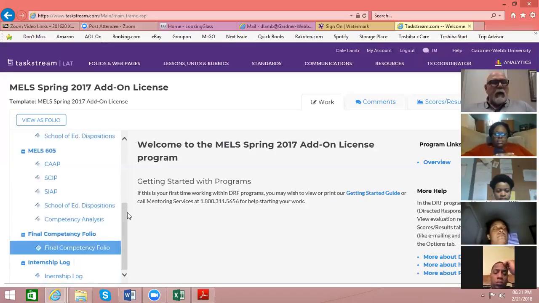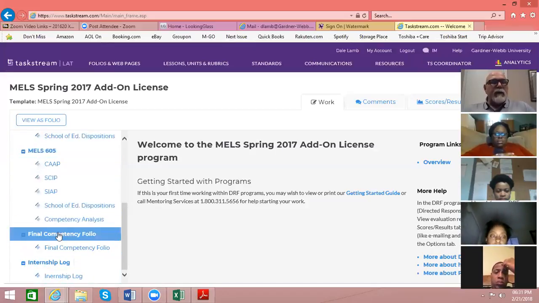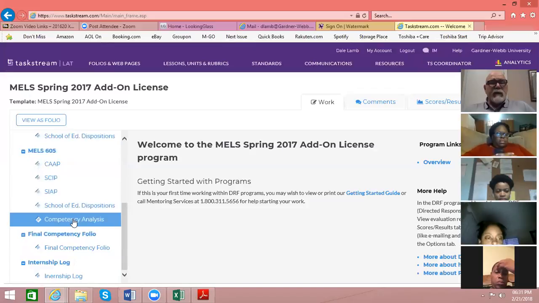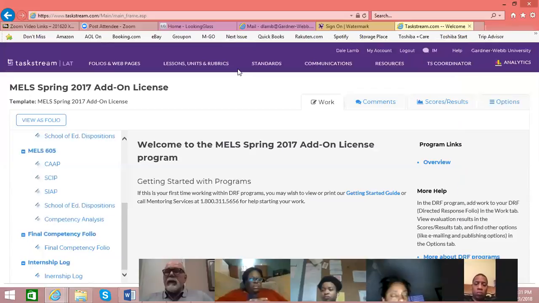So you know all these other things that you have to do here. School of Ed dispositions, you can do them at any time in 605. Competency analysis, if you have the boxes, copy and paste from SIOP Task 6. If you don't, just click on all the MET buttons and submit that. And so that should be all the things other than your evidence artifacts that you need to worry about.